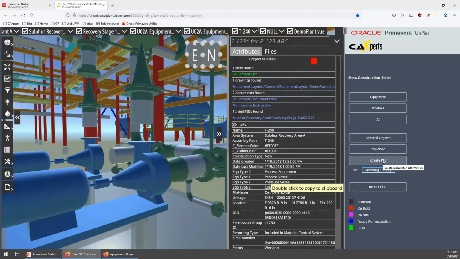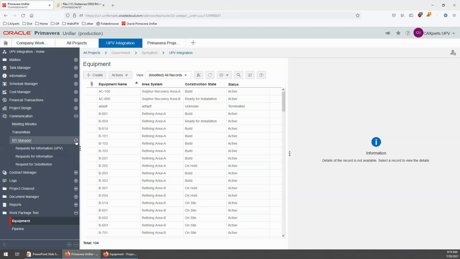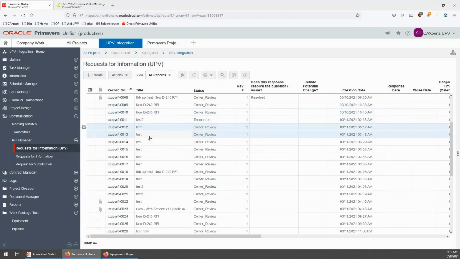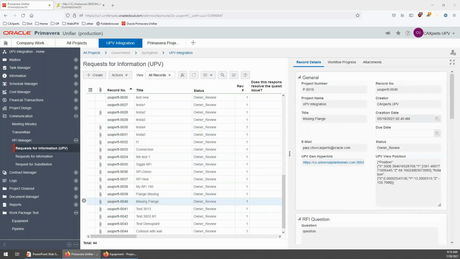So I've already done this previously. Let me show you how it looks like in Oracle Unifier. So Jeff already showed you that RFI section. So I go in here, and here you see that we already created a lot of RFIs, and here is my missing flange. I open that one up.